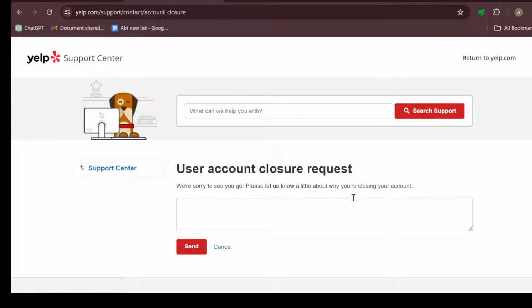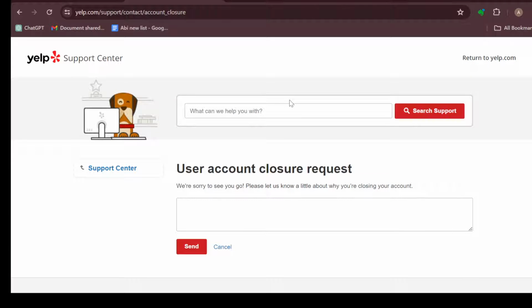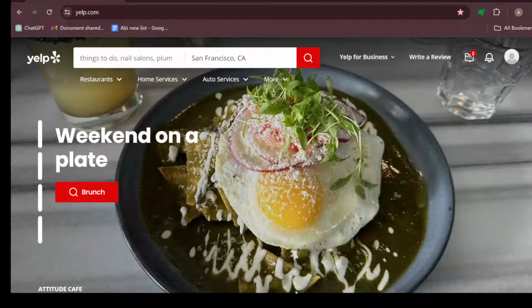state your reasons why you are closing your account. Click on send, and then it will be sent to Yelp developers directly, and then they'll check it, review it, and eventually your account deletion process would begin. All right, so this is basically how to do it. This is how you can delete your account on Yelp.